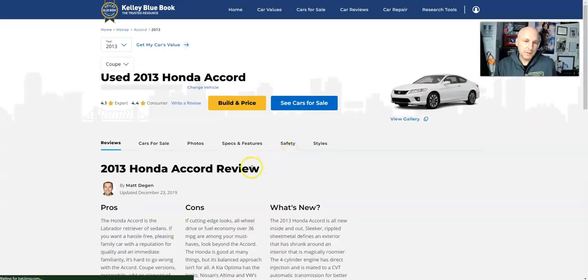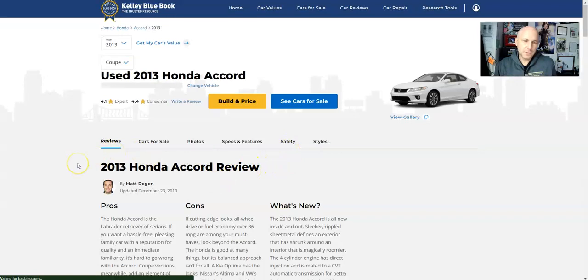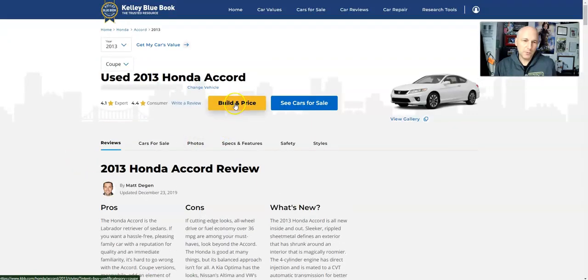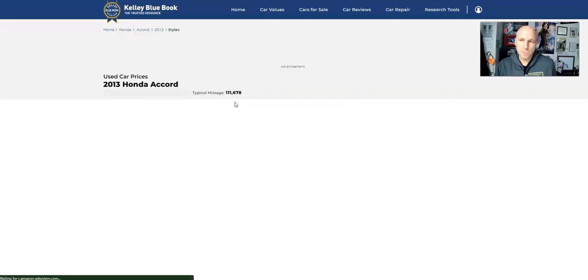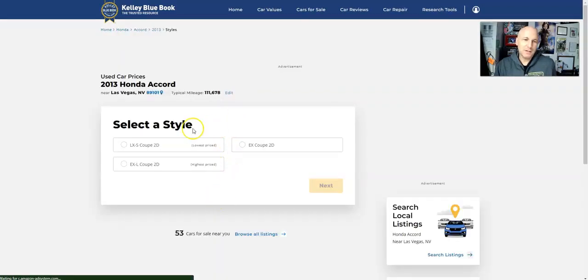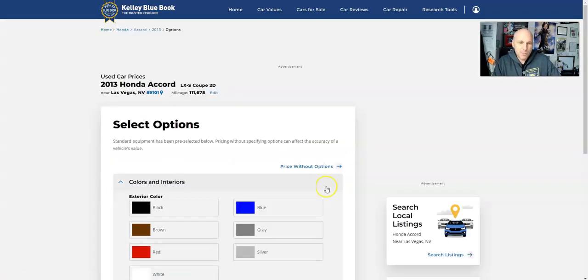So we're going to put that in. Now, next thing you're going to do, this screen is going to come up. You're going to go here where it says build a price. Okay, so click on build a price. And then the style, just pick whichever one you can. My main goal here is that you learn how to use this site. Okay, so just pick any one of them is fine.